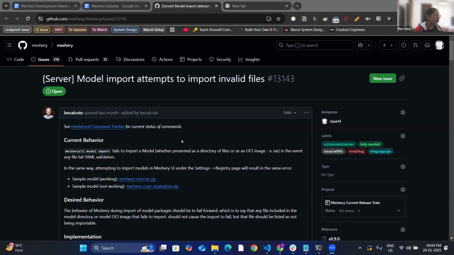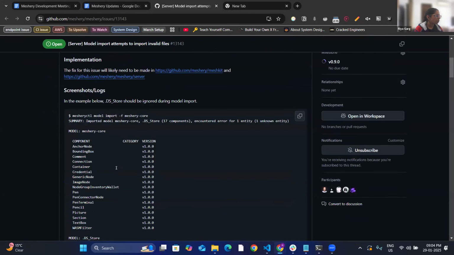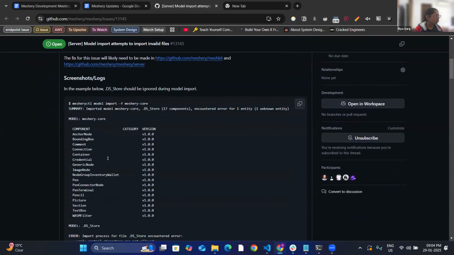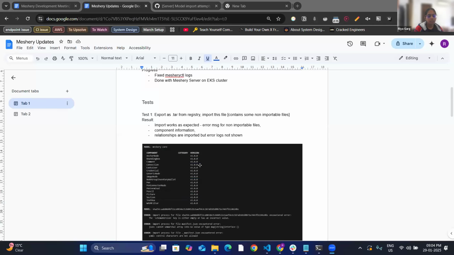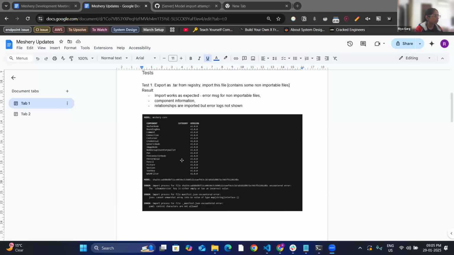Yes, so I was working on this command, model import, and for this I had to fix the error logs, and I have fixed them. Then Lee told me that I should write some local tests and see if the behavior is as expected. So that's the update for today.